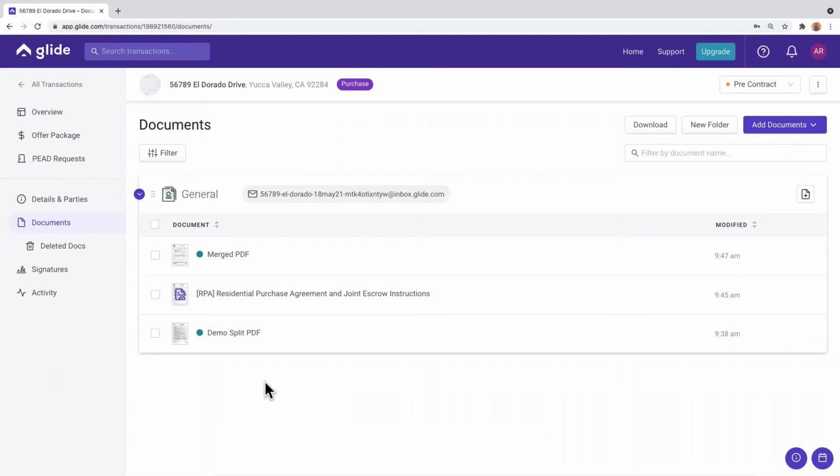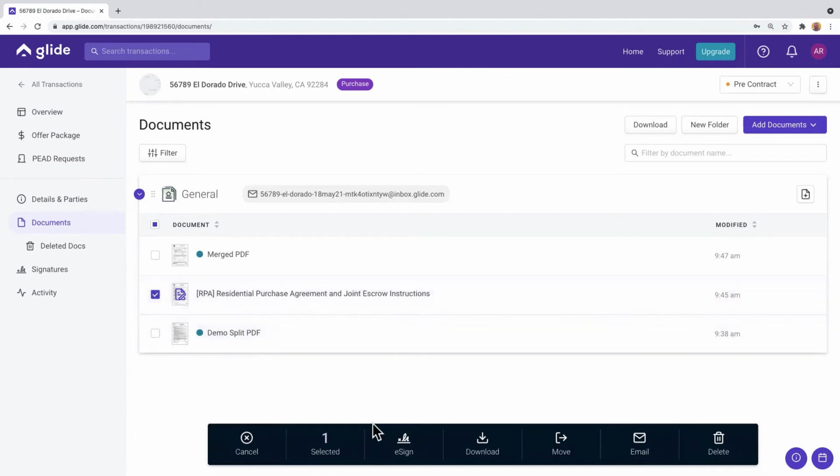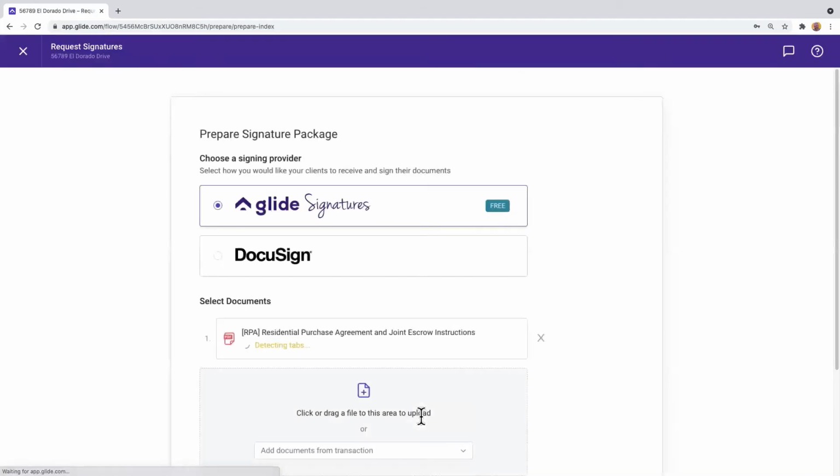Now, what I also want to show you is how you can send documents for eSignature. Say I select my RPA for an example. I'm going to choose eSign down at the bottom. The first thing that you're going to see is two options for eSignature providers. We do have Glide Signatures, which is our own eSignature tool that we've created at Glide. It's 100% completely free for you to use. Or if you use DocuSign, we do have a full integration with DocuSign as well.